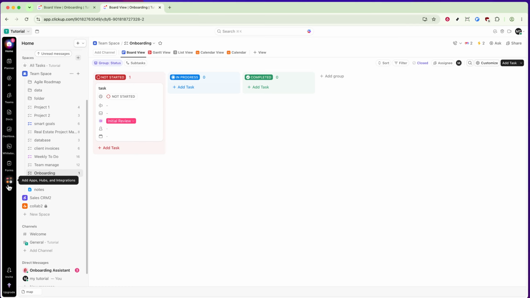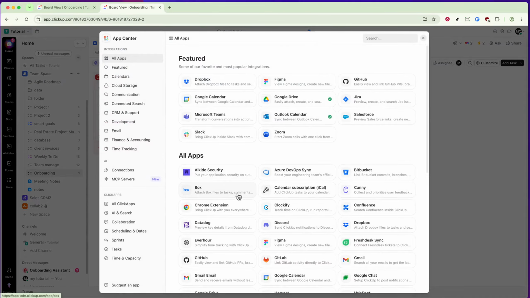Now look for the More option. This is where we'll find the tools and settings needed for integrating external apps. Once you've found it, click on it to expand the menu. From this expanded menu, select Apps. This will take you to the section where you can browse and manage available integrations within ClickUp.